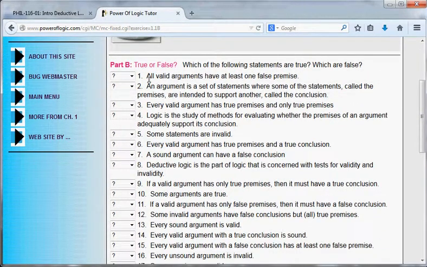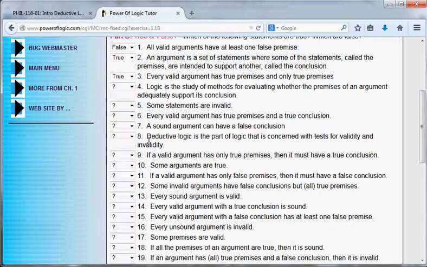So for example, 1.1b, all valid arguments have at least one false premise. No, that's false. Valid arguments can have true premises. An argument is a set of statements, some of them premises intended to support the other, called the conclusion. That sounds true. Every valid argument has true premises and only true premises. Well, maybe let me say true there. We'll see what happens.